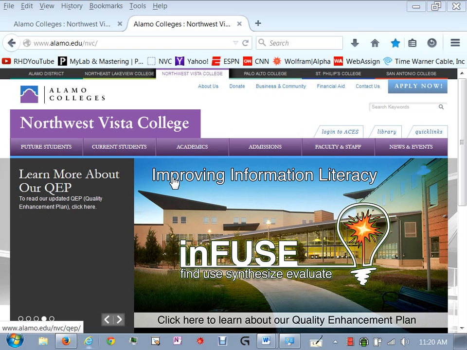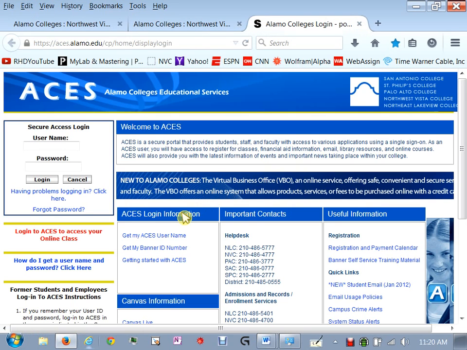So first of all, if you're new to Northwest Vista College, if you go to our main website, you click on this tab, Log into ACES. This is where you're going to go to get to our course. Now, if you don't know your logon information, you can get that information here. Going to assume you know how to do this. So let me log in.